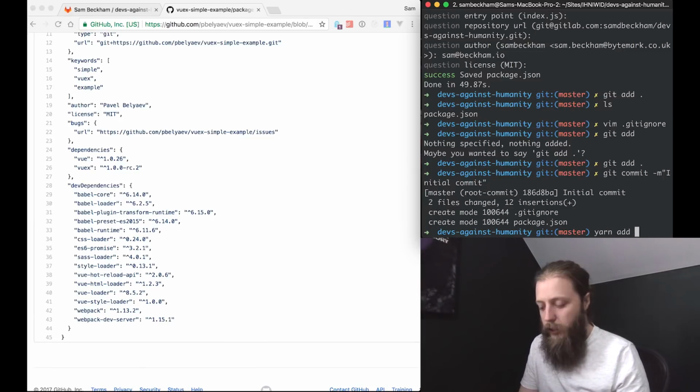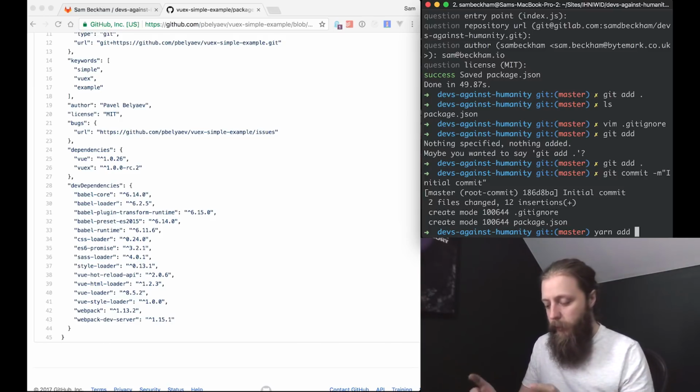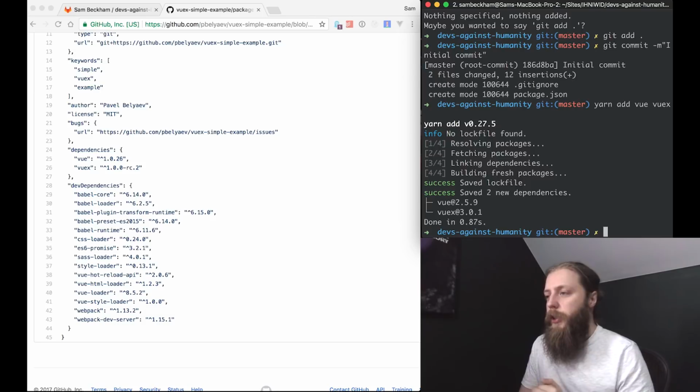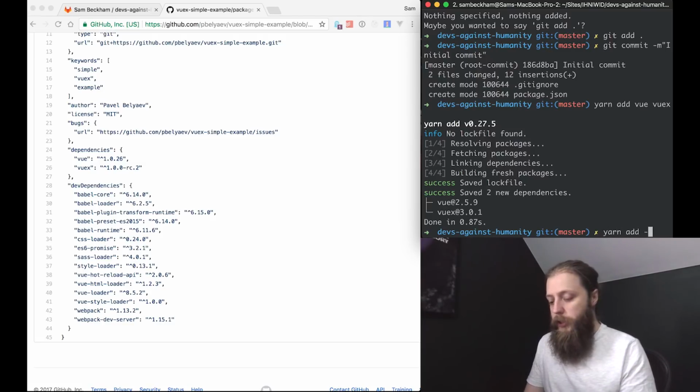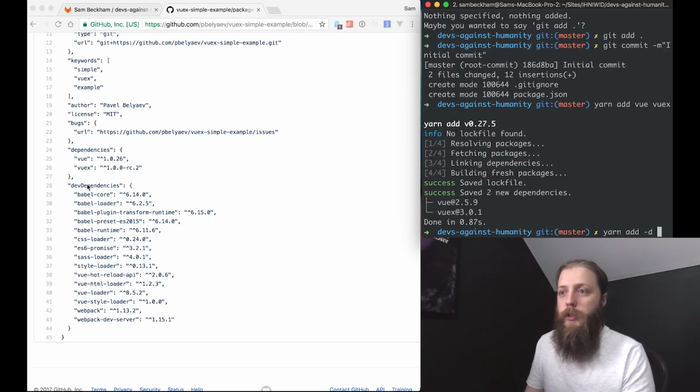yarn add for our dependencies. These are dependencies that we want to use on the actual app itself, and all we need at the moment is Vue and Vuex. So that should install them, and then if we do yarn add -d, this installs dev dependencies, so you see them in this package.json here.